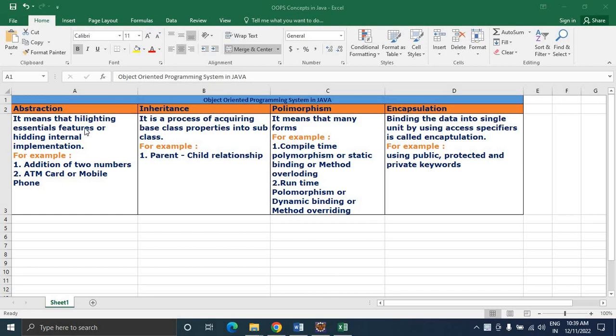There are four pillars of OOPS concepts: abstraction, inheritance, polymorphism, and encapsulation. Abstraction means highlighting essential features and hiding the internal implementation. For example, if you're adding two numbers, the end user does not bother about the internal implementation. They will only concentrate on the sum of the two numbers.